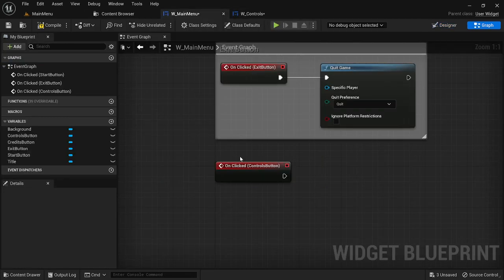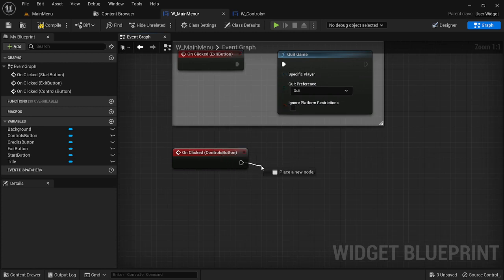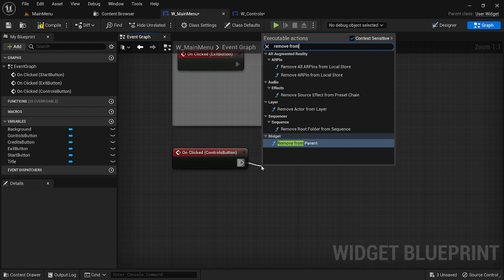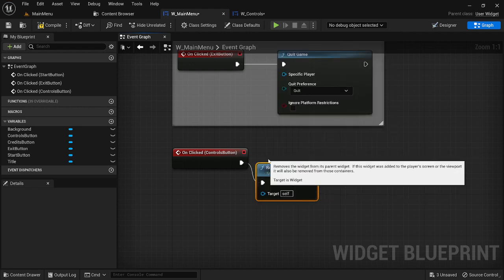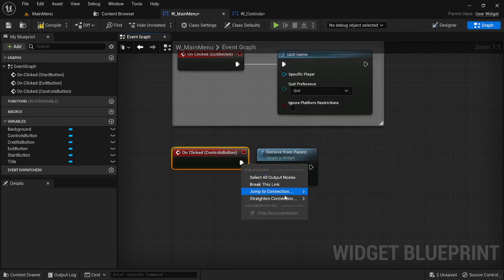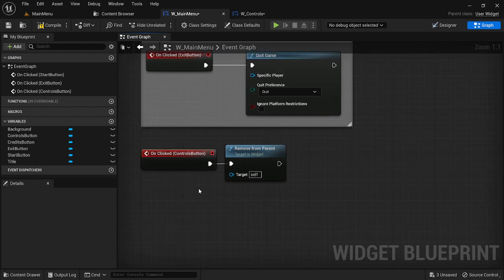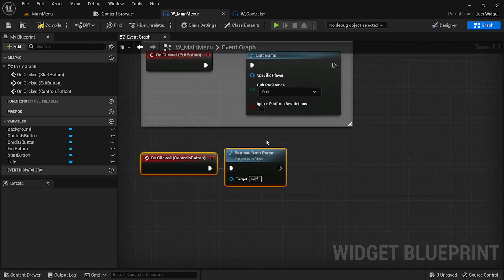So we're going to go here. We are going to add a node called remove from parent. This is basically just going to get rid of the main menu widget. So we're just going to do that. Target is self because we're going to be removing the main menu. And then we're going to do what we did in the main menu level blueprint.